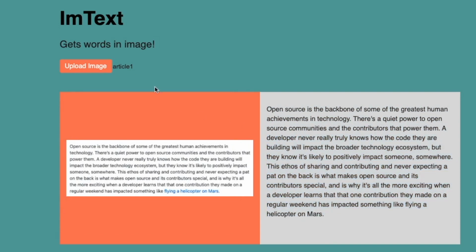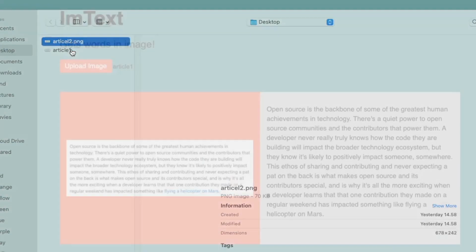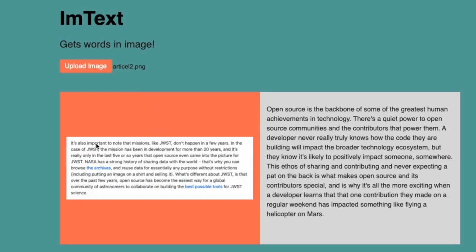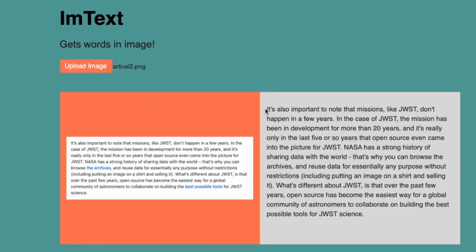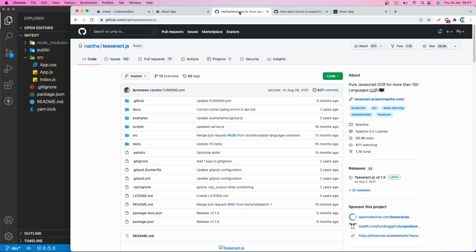Okay, so let me select another screenshot, just article 2. As you can see here, this is also important. And let's see here, we have the text. Pretty cool. And we're gonna use a package, and the package name is gonna be Tesseract. I don't know how to pronounce that, but I think this is Tesseract.js.